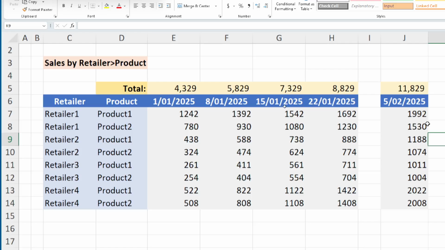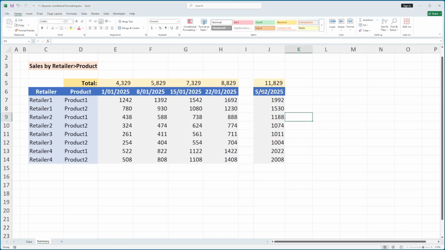And as you see now, we have the formatting applied only to here down, and it's not affecting the header row, which is good. And that will only apply the formatting if retailer is not equal to blank as well. So if I add one here, and there you go, you can see it's added.